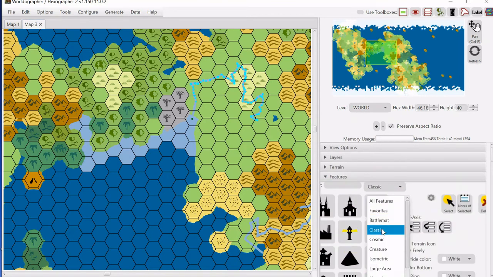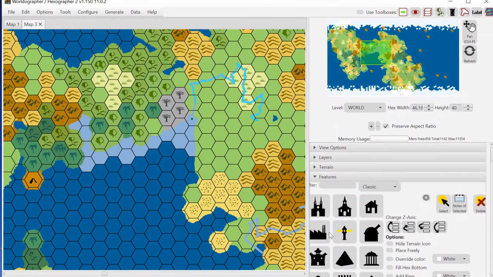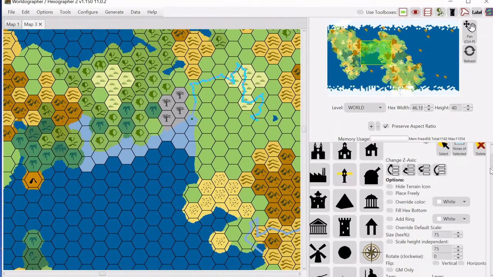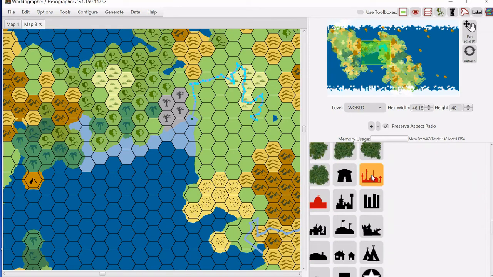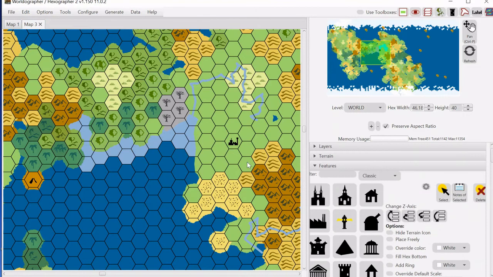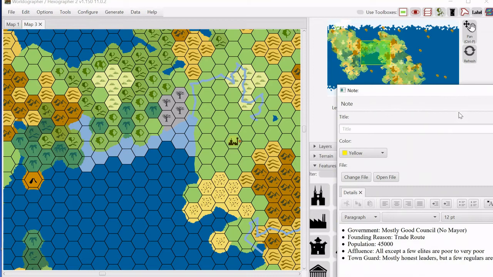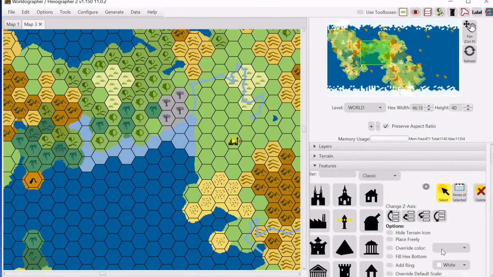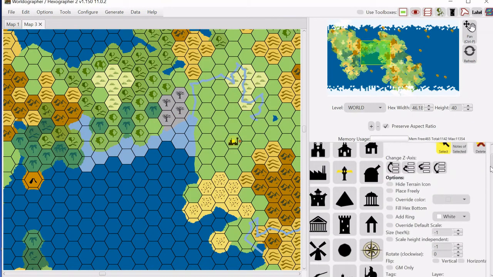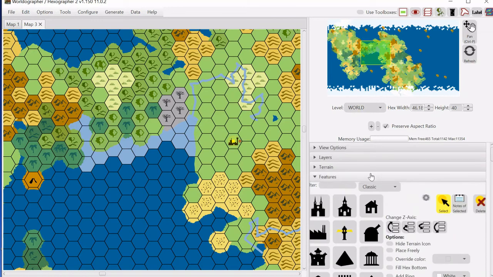We can also add different cities and villages, castles, all sorts of icons, palaces, ruins, towers, forts, all sorts of stuff are in there. Capital city, for example, or a regular city. When you place a city on the map, it generates some notes about that city. So I can select the city, pull up the notes about that, and it gives you some information about the city, some bullet points that you're free to edit. You can also see those auto-generated for ruins and several other types of features.